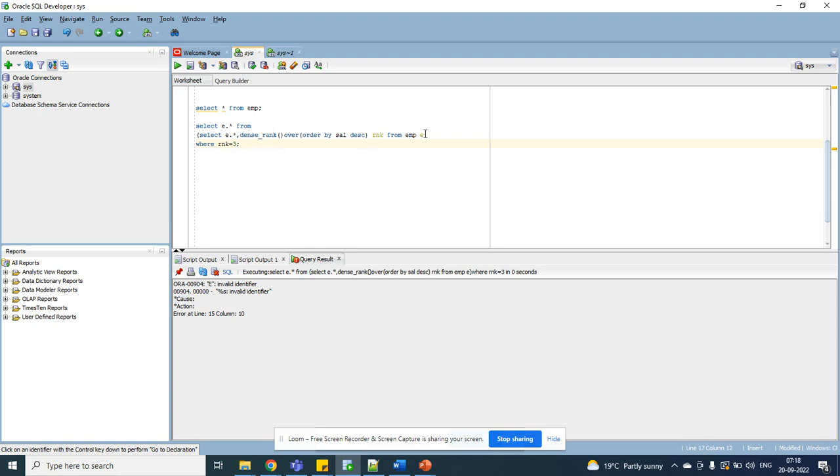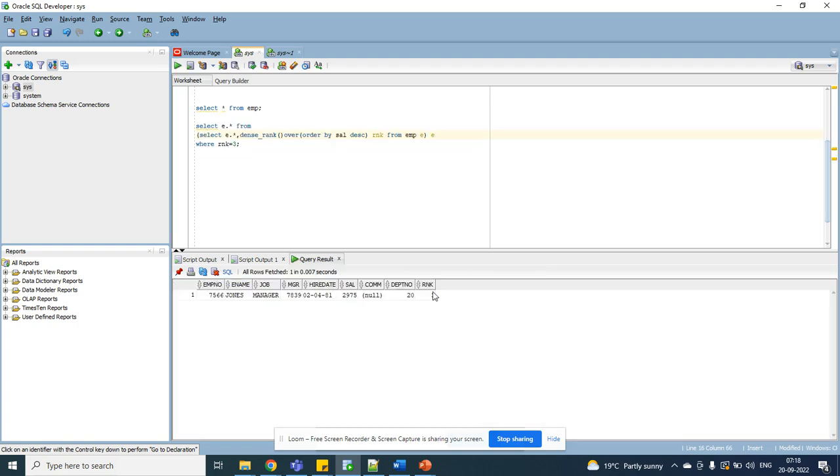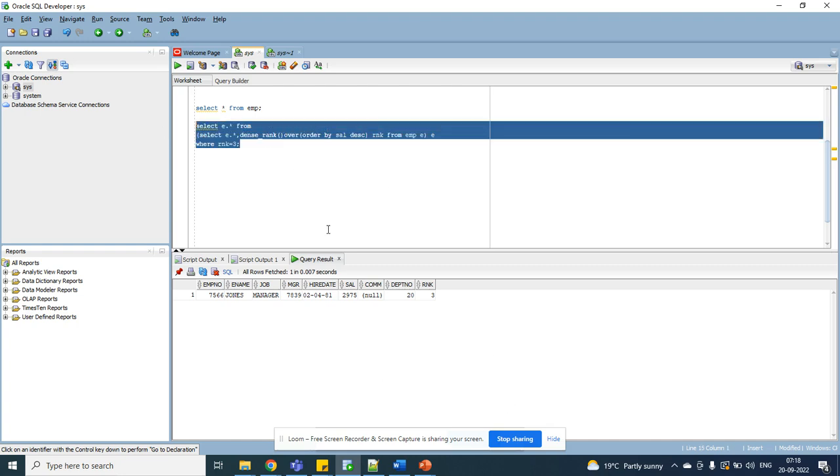What is the error? E dot. We need to specify the E alias name. You will get the third highest salary. Like this, you will get the nth highest salary. This is a 100% question that will be there.